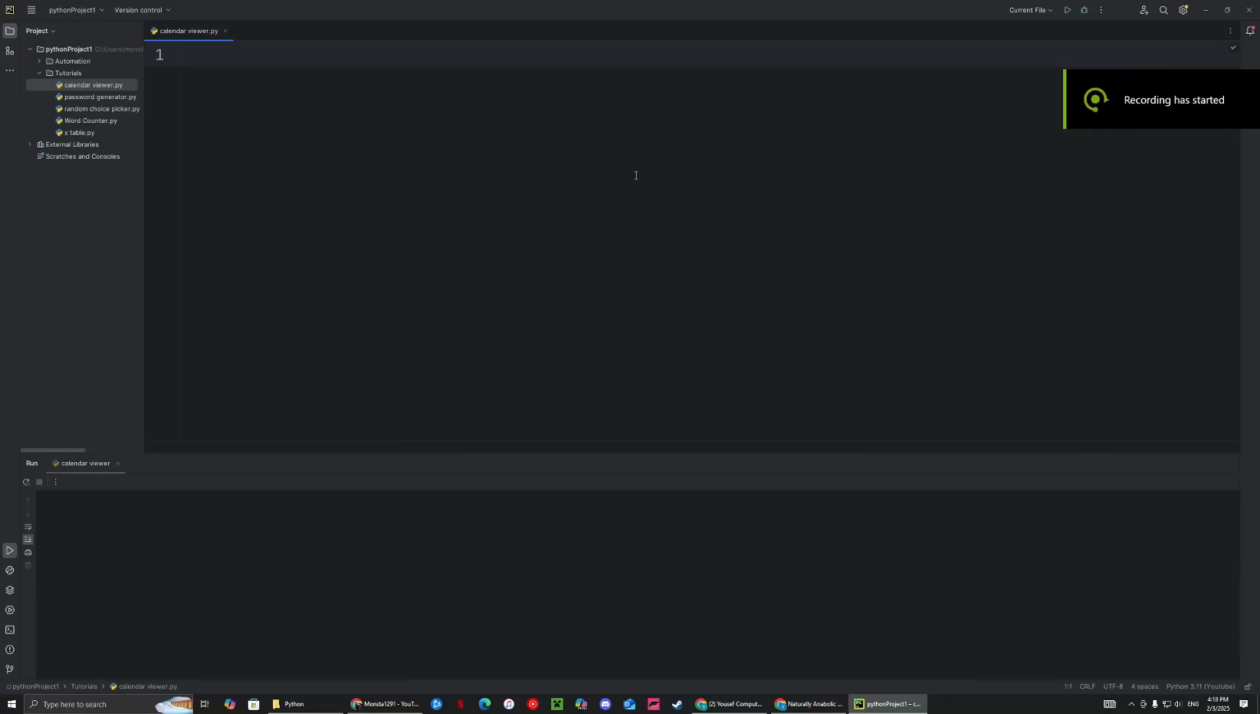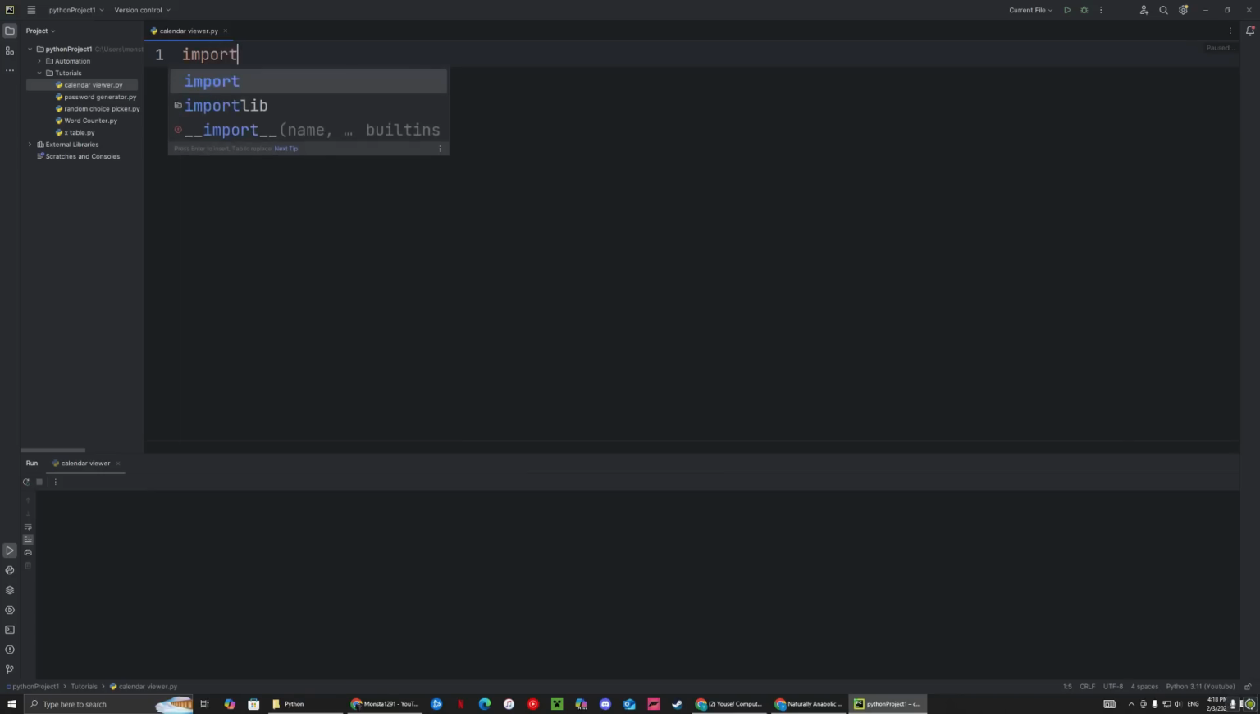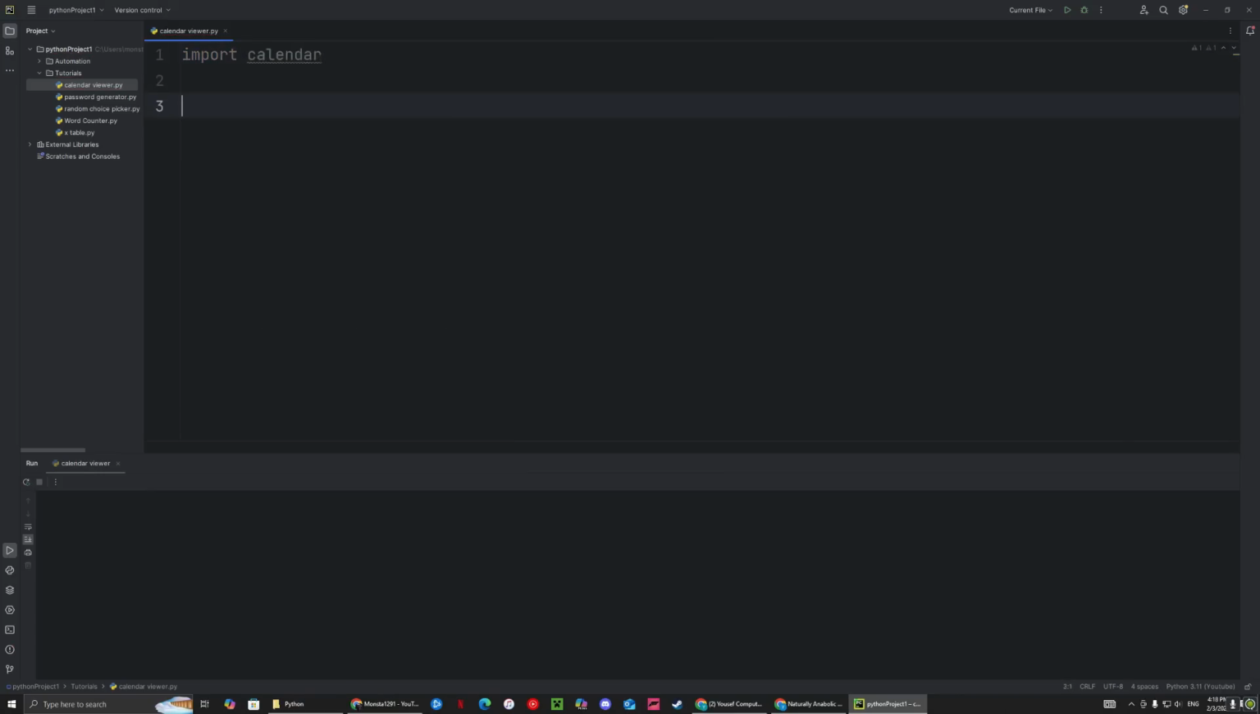In this video, I'm going to be showing you how you can view the calendar for any month of any year. So to get started, we're going to need to import the calendar module. So import calendar, and then we're going to have to define a function, because functions are reusable blocks of code and you can just call it anytime you want. So we're going to create a function called calendar viewer.